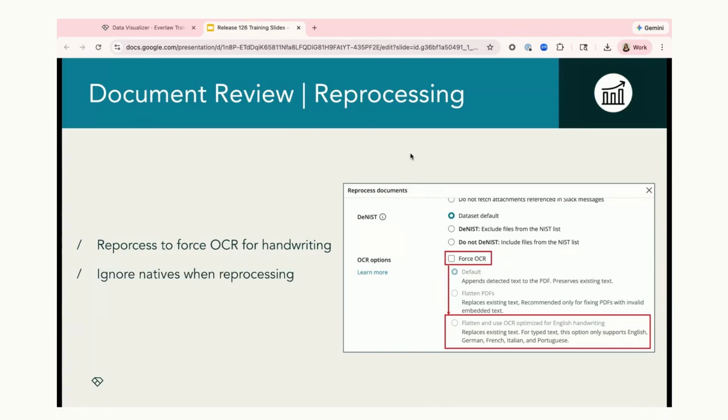All right, the other feature for reprocessing is when you reprocess non-Everlaw processed documents, there's now an option to ignore the natives. So this option will instead reprocess off the image file instead of looking at the native. So this is helpful if you don't want to lose the Bates stamp on your reprocessed image, or if your images maybe don't have a text layer and you want to add one to make your documents searchable.